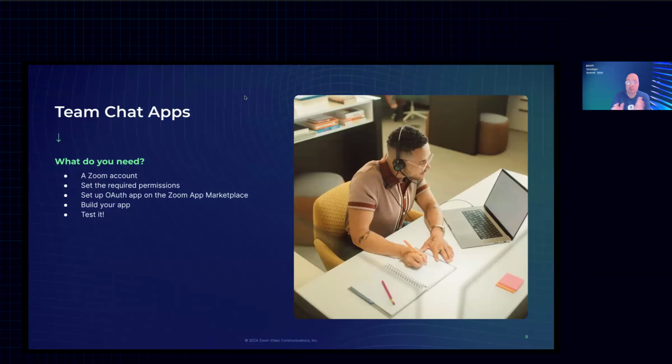Those things are possible, and you can do that by building team chat apps. Those are apps that you can deploy and host in a location of your choosing. You do need a Zoom account, set up the required permissions, and make sure that it can authenticate via OAuth. Then you build your app, test it, and integrate it.